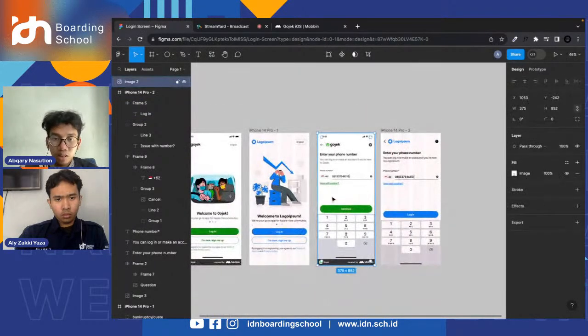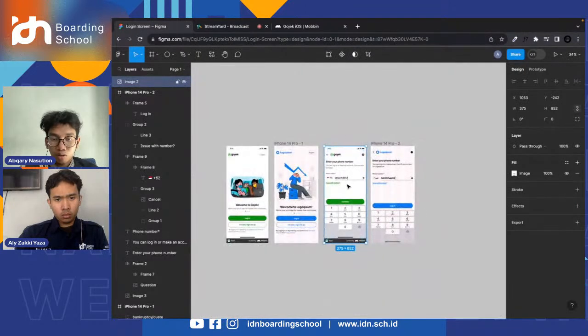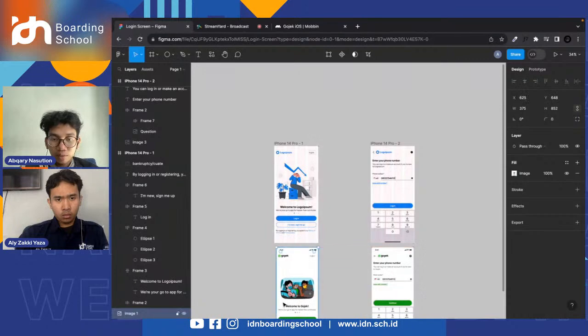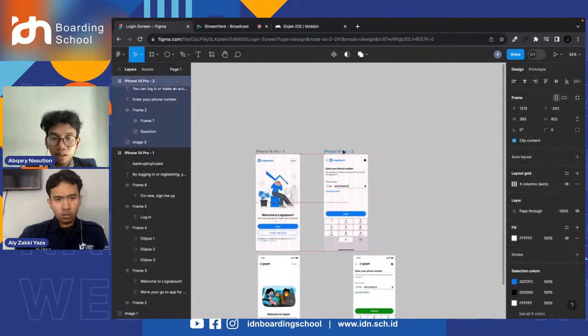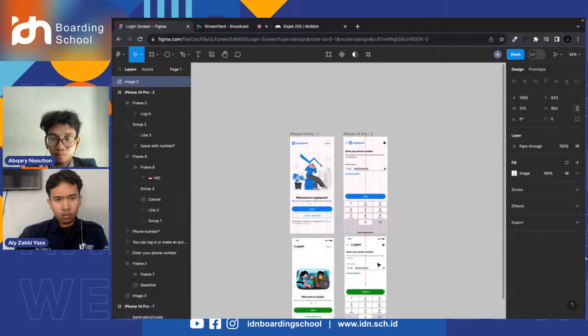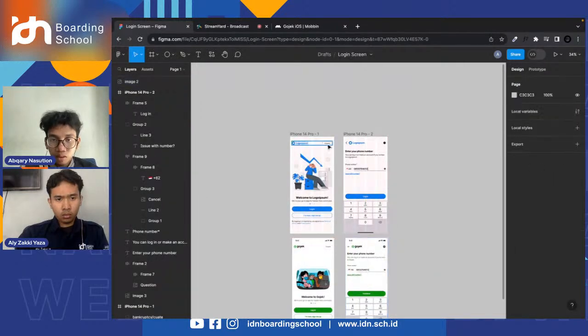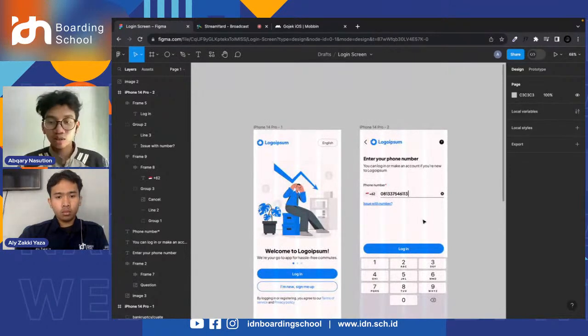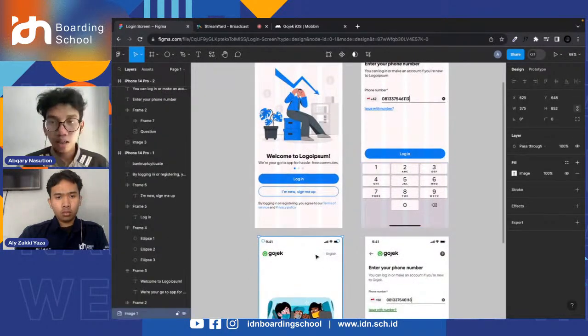And so we've done our two screens, and because of the time, I think we just end here. We're just going to make two screens. Sorry, because of the time.